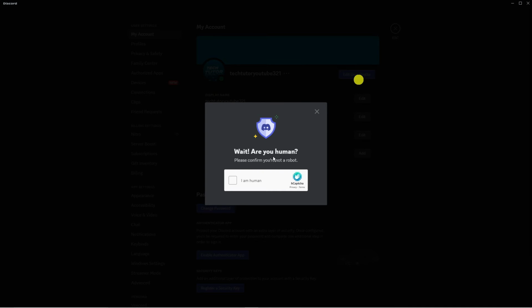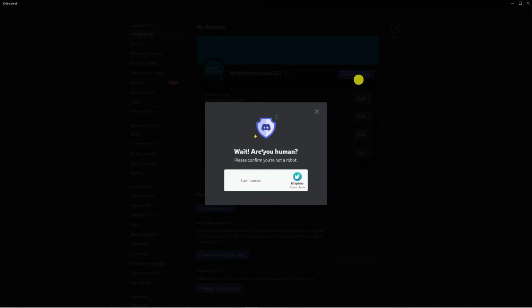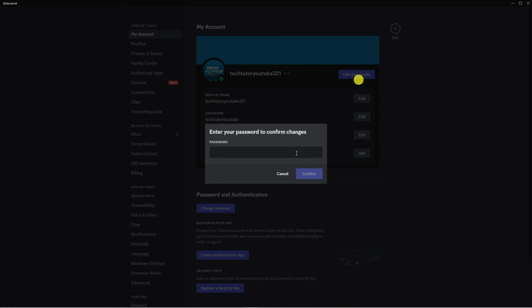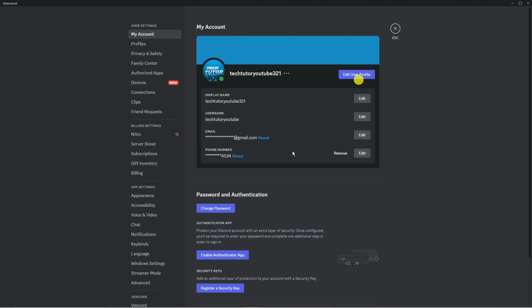At this point, it might ask you to do a human verification check, so you just want to do that now. And as you can see, it's now going to ask us for a 6-digit code, which has been sent to our phone. So you want to check your phone now for that code. And once you've gone ahead and entered that in, it's going to ask you to enter your password to confirm the changes. After you've entered your password, you can see your phone number has now been added to your account. So that is how to add a phone number to Discord.